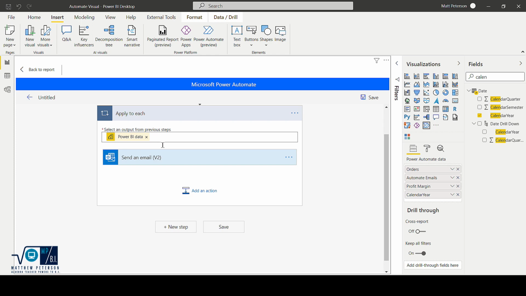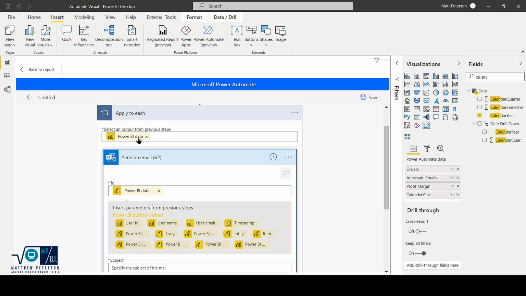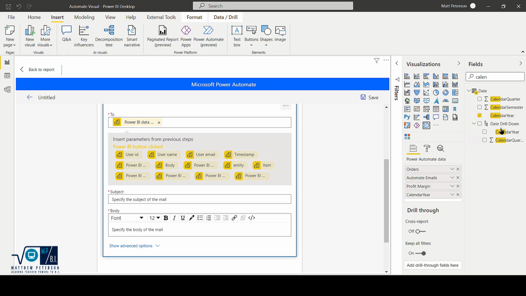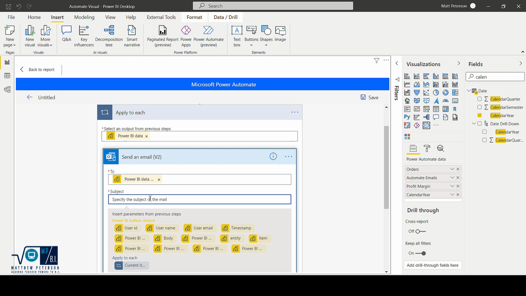So Power BI data, picture perfect. And this is our, there it is right here. Power BI data, send automated emails. Perfect. That is my automated emails field right here. In the subject, I'm going to go with something like data insights.